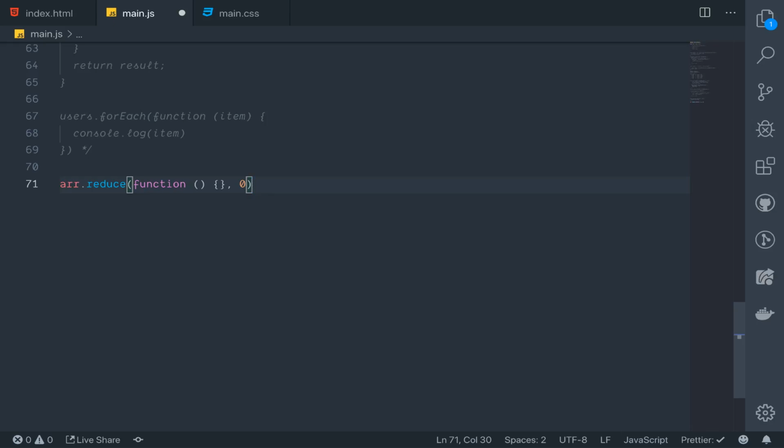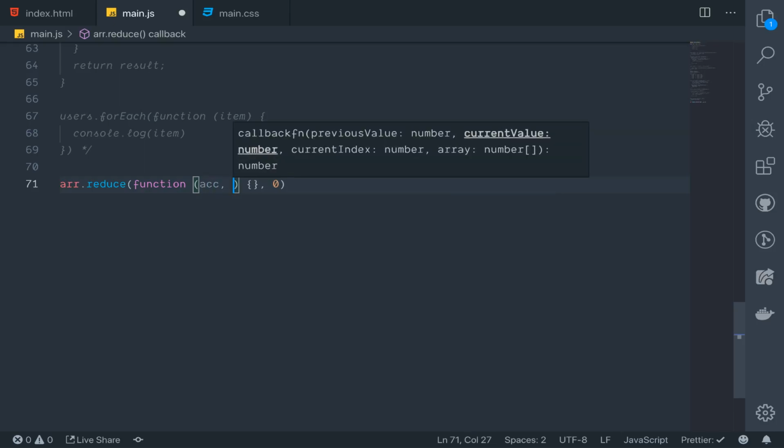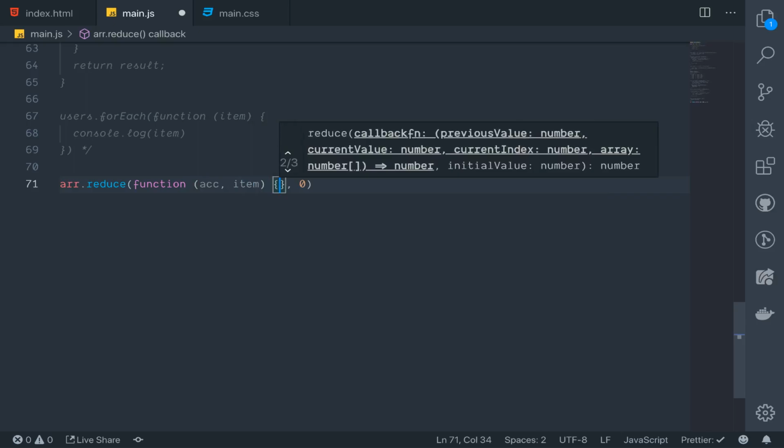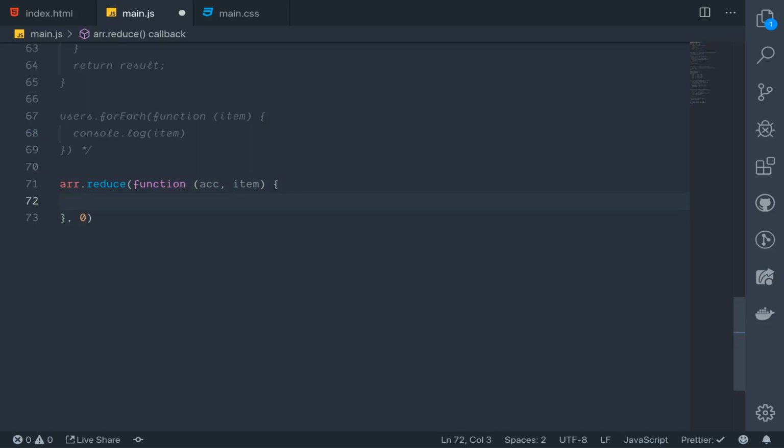Does it make sense? So you always start with an accumulator. It can be an array, it can be anything. But let's start with 0 now. And this function will receive 2 things. It will receive the accumulator, which is this one, so this one will be received here. And it will receive the item inside the array. So let's say item. Make sense?